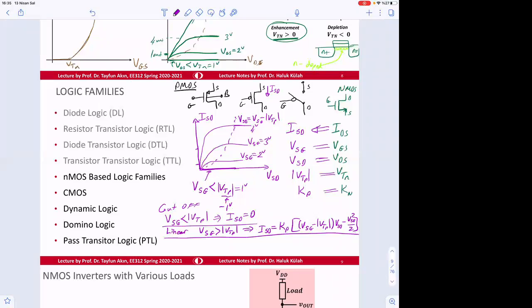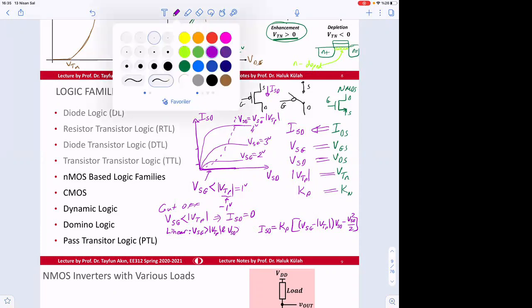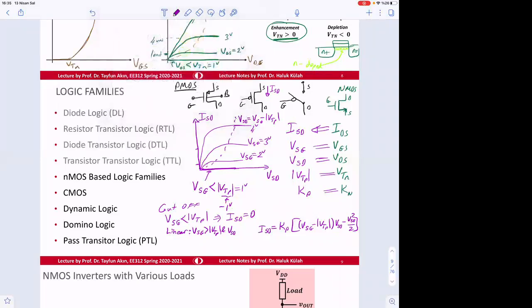But there is also one more case here, right? So I should have written this maybe differently. Not only this, for the linear mode, V source to gate should be larger than VTP, and V source to drain should be less than V source to gate minus VTP, absolute value. If this is the case, then you will have this current.